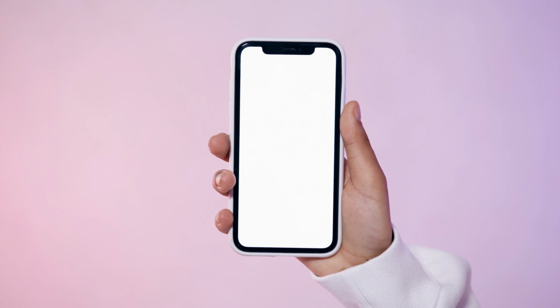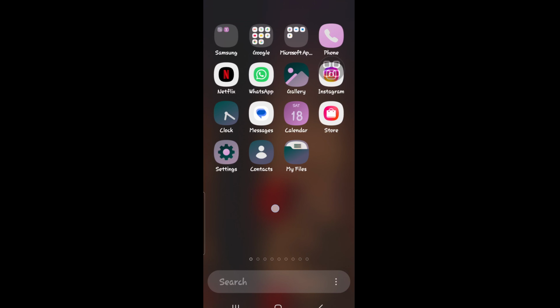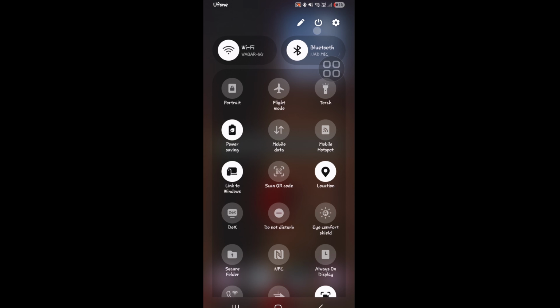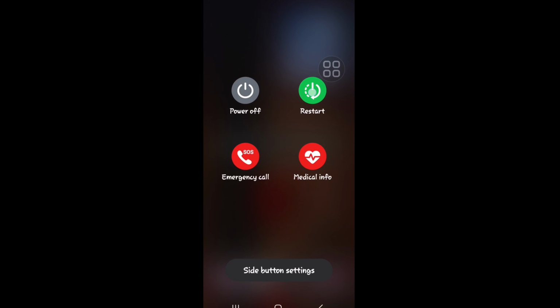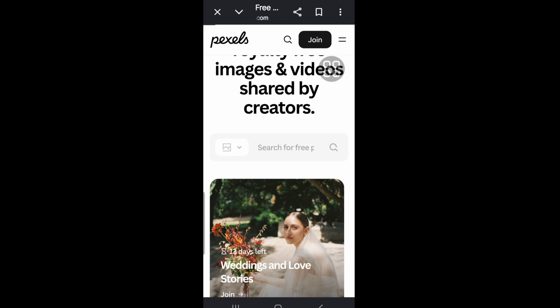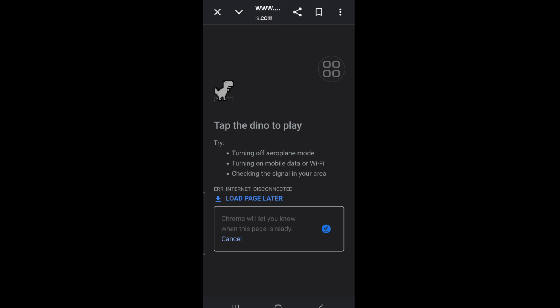The first thing to try is restarting your phone. Press and hold the power button, tap Restart, and wait for the device to reboot completely. A restart clears temporary memory and closes background processes that may be causing Chrome to crash. Once your phone turns back on, open Chrome again and see if the issue has been resolved.